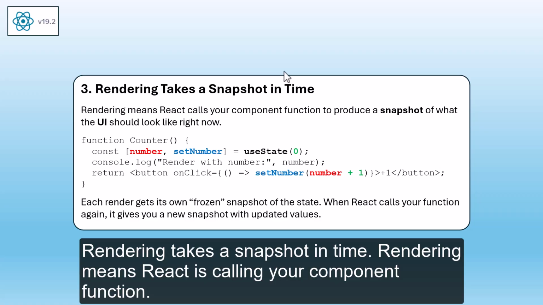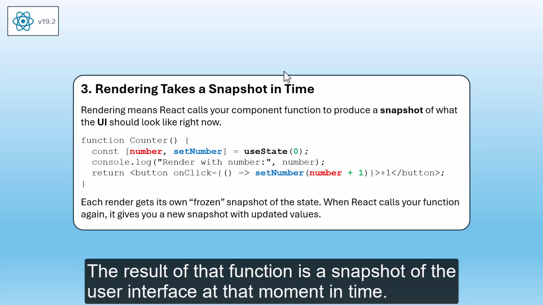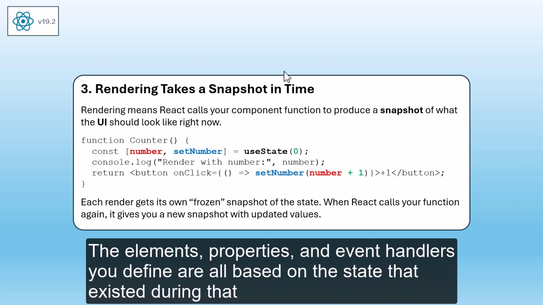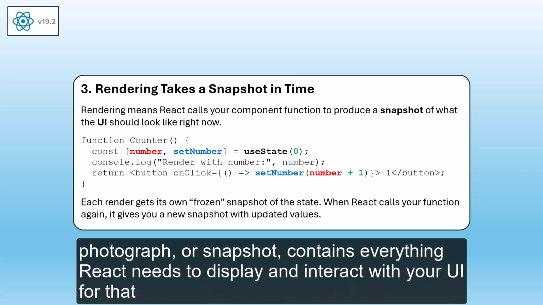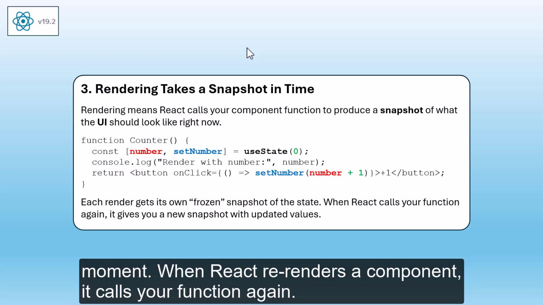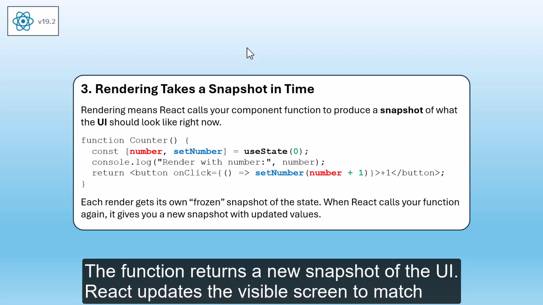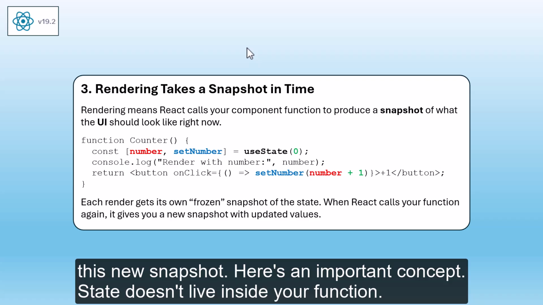3. Rendering takes a snapshot in time. Rendering means React is calling your component function. The result of that function is a snapshot of the user interface at that moment in time. The elements, properties, and event handlers you define are all based on the state that existed during that particular render. Think of it as React taking a photograph of your component. That photograph, or snapshot, contains everything React needs to display and interact with your UI for that moment. When React re-renders a component, it calls your function again. The function returns a new snapshot of the UI. React updates the visible screen to match this new snapshot.